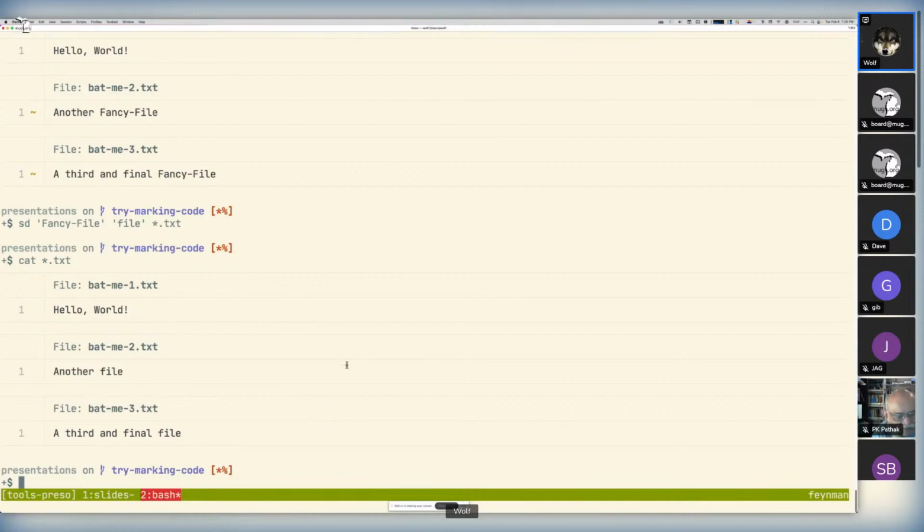So that's SD. Super simple. Understands standard in. Works on regular expressions. It's fast. And does preview. So that's pretty nice.